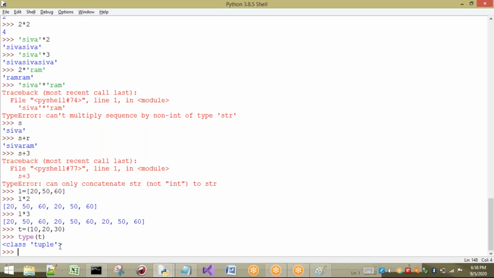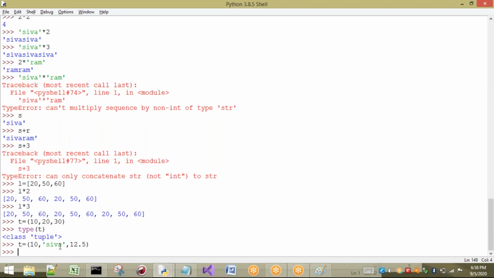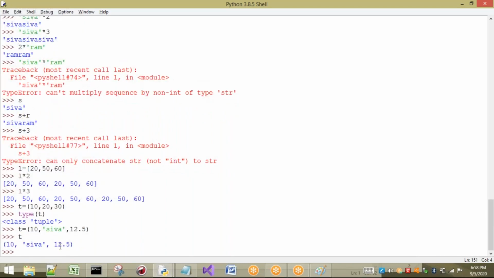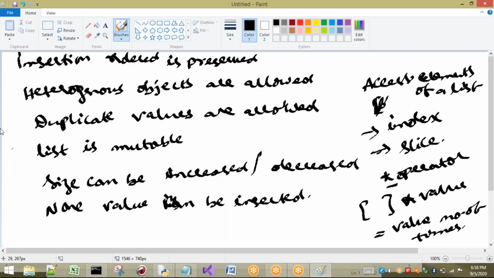It is also possible to have heterogeneous types. I will take some heterogeneous types now: 10, Shiva, 10, 12.5, for example. Different data we are having, so it is possible to take. Here you have to observe the same things: insertion order is preserved, and heterogeneous objects are allowed.